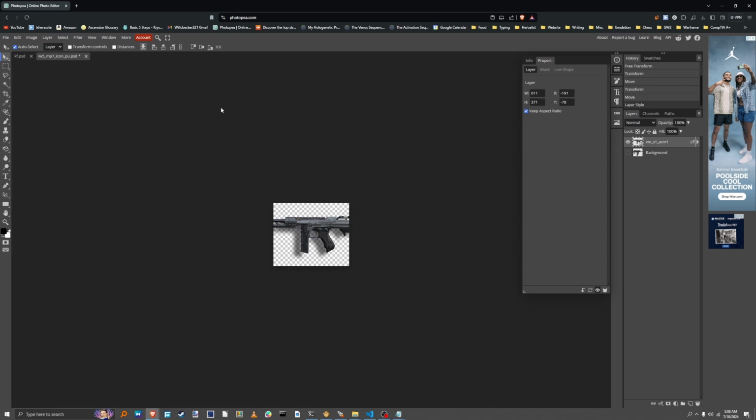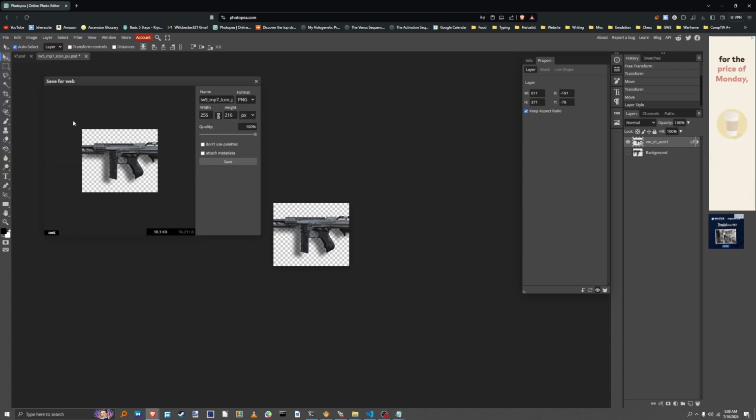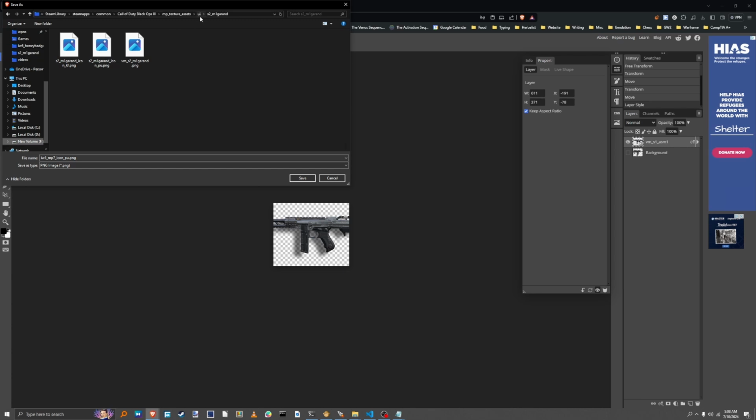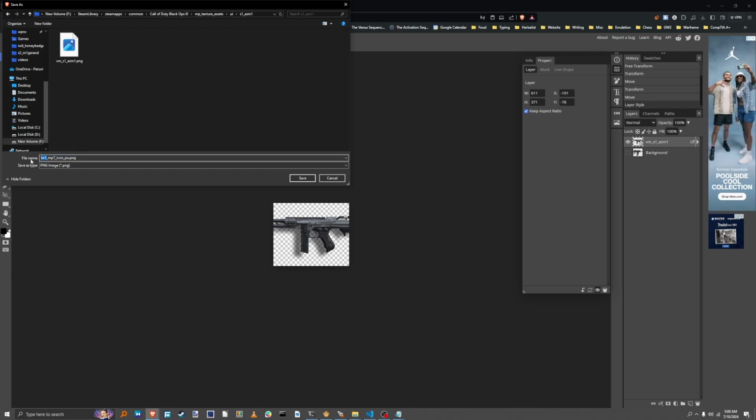And there we go. Now, Black Ops 3 profile images have a blur, but I'm not quite sure how to replicate that. So I just do this. And then you save it. And we will save it under S1_ASM1. And you just want to give it the weapon file name, _icon_pu. So S1_ASM1_icon_pu.